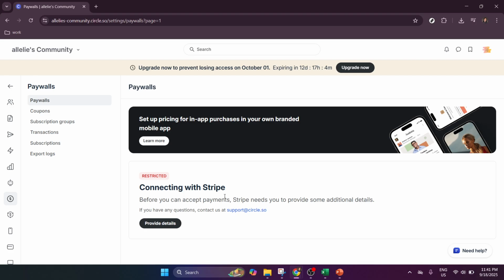Once you're satisfied with the changes you've made, it's important not to forget to save them. Look for the Save button, typically located at the bottom of the page or the top right corner, and give it a click to secure all the customizations you've put so much effort into creating. This will ensure that all your updates are live and visible to your community members.